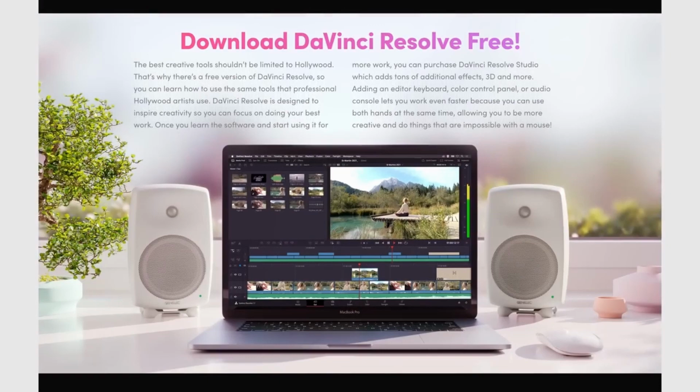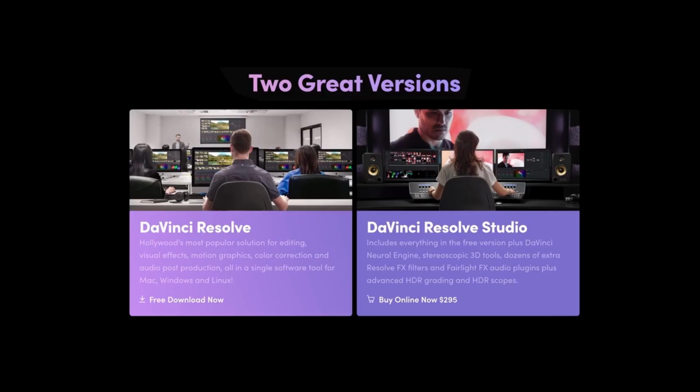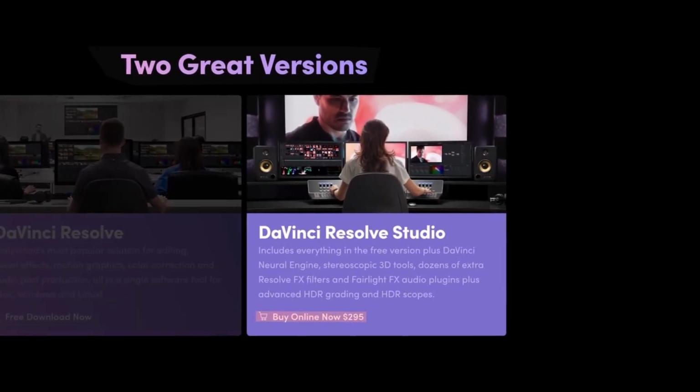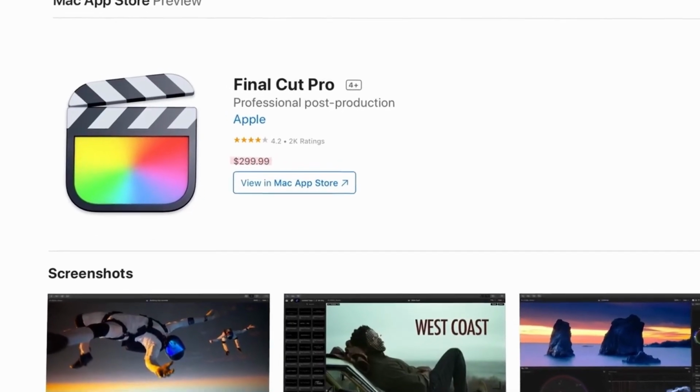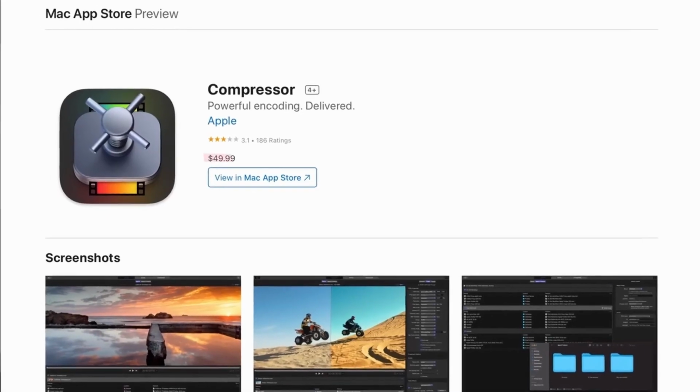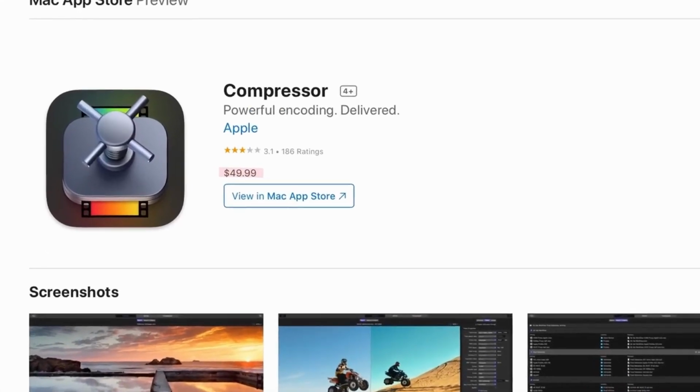So DaVinci Resolve is actually the cheapest option out there, and they even offer a free version that doesn't include certain features but is still very capable. But the paid studio version of DaVinci Resolve is only a one-time payment of $299, which is the same price as Final Cut, except if you're a professional editor using Final Cut, you'll also need to buy Apple's Compressor, and that will set you back another $50 US. So even DaVinci's paid version of Resolve is cheaper than Final Cut.